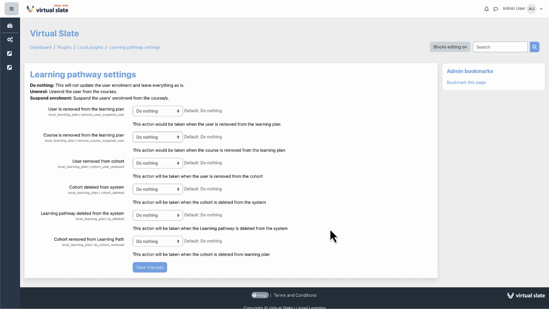However, you have the option of defining either unenrolling the user from the course or suspending their enrollment based on these specific events. For example, if you wish for a user to be removed from a learning plan but be unenrolled from all the courses that they've been enrolled in via the learning plan, you would set that first setting to unenroll. If you wish for the enrollment to be suspended in the course when they are removed from the learning plan, you can set this option to suspend enrollment.